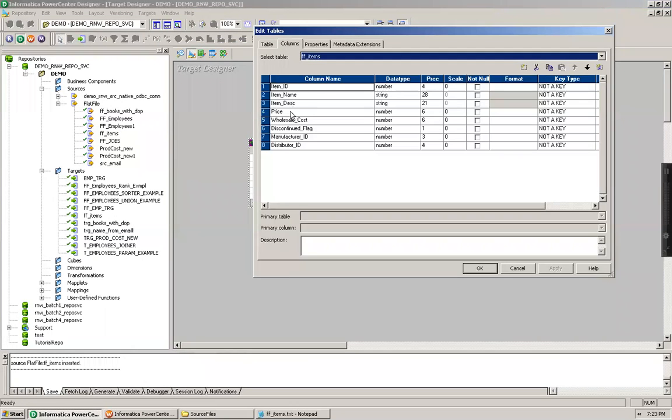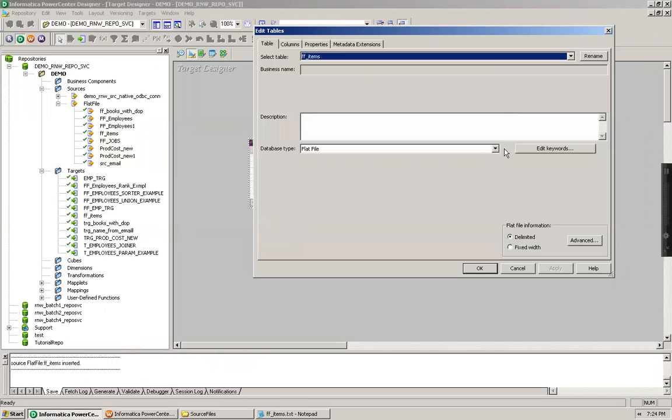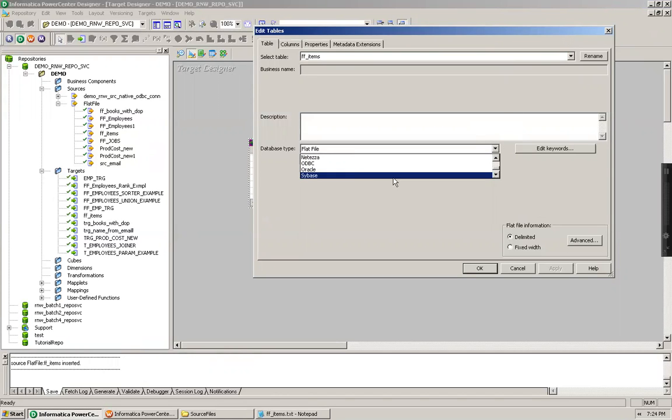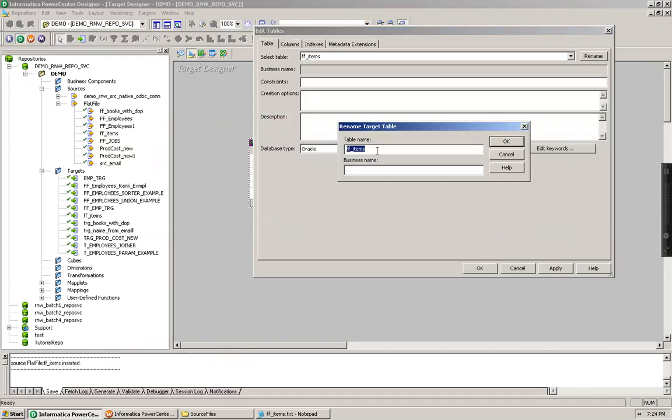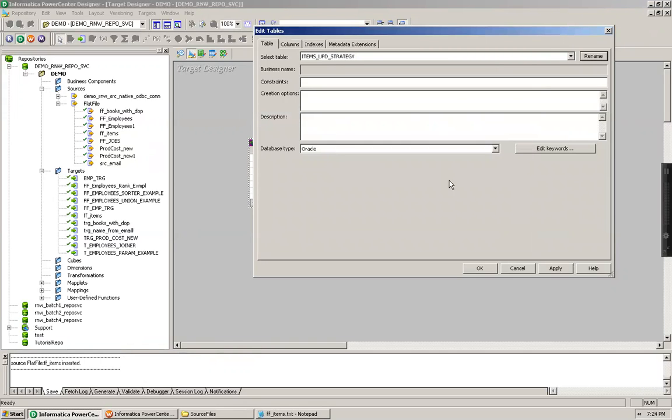Let me quickly change a few things, or rather let me keep the names as is. I'm just going to change this database type to Oracle. Let me name this items underscore update strategy. So this is the name I am using for my target table.